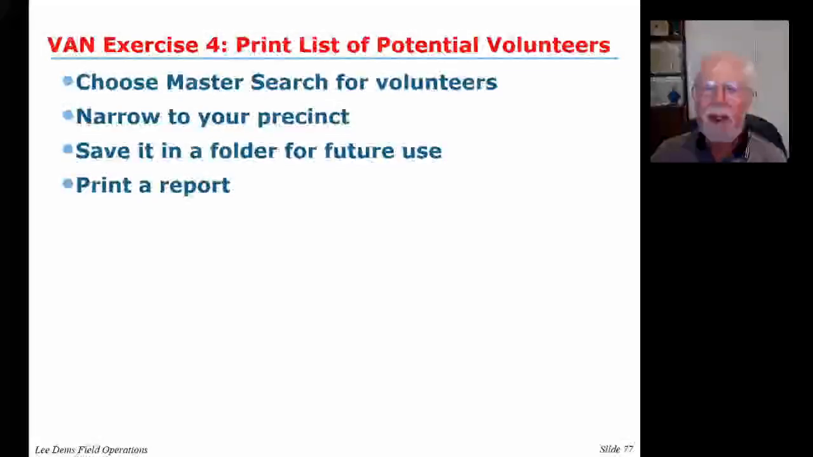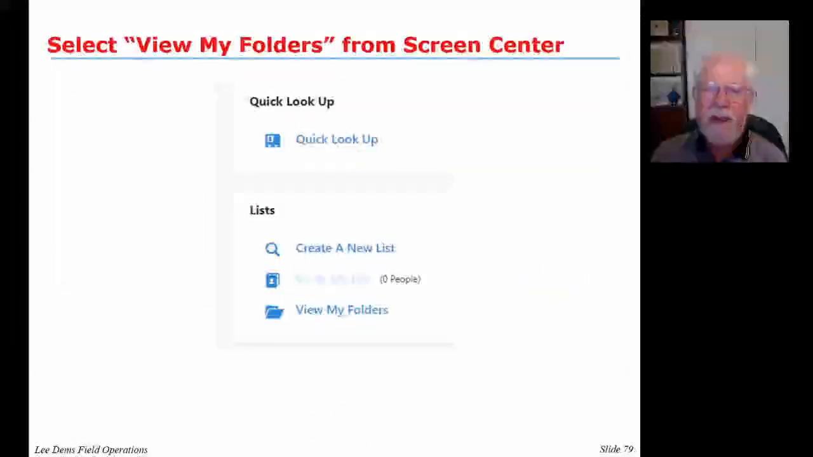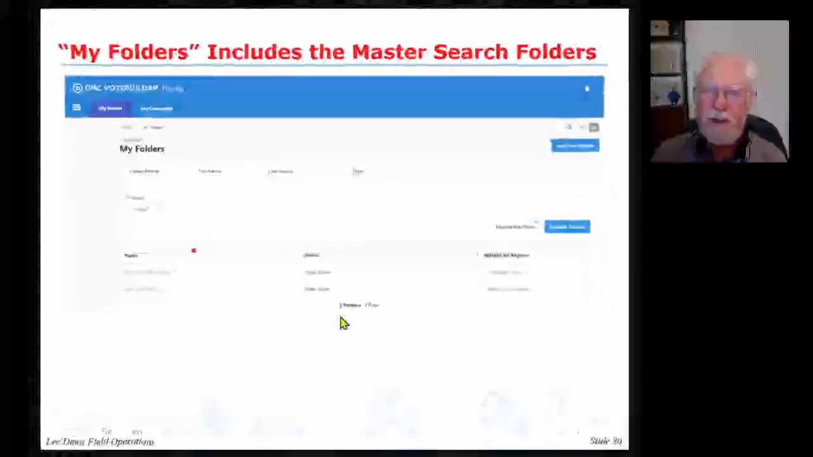So in the exercises, we're going to choose a master search. We'll narrow it to a precinct. We'll save it in a folder so you can use it again, and then print it as a report. So the first thing you'll do, as always, is log into VAN. In the center of the screen, go find View My Folders and click on View My Folders.